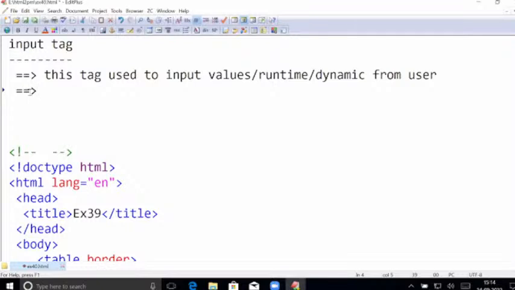Programmatically, what is the input tag doing? The input tag helps to create the input elements. More than 14 elements we can create. The input tag is used to create input elements. Again, what is an element? I'll show the difference.